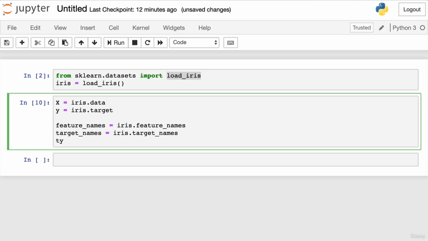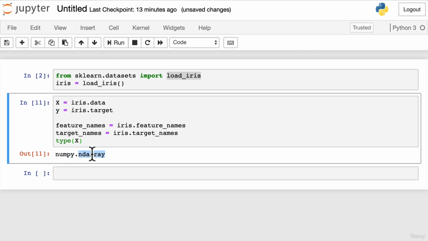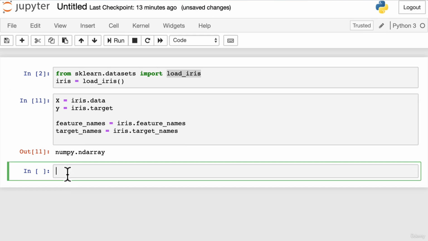By the way, before I show you how to split the data, what do you think the type of X is? Can you guess? It's a NumPy array. Remember that library NumPy that I told you allows us to use multi-dimensional arrays? Well, underneath the hood, this dataset is a NumPy array. It's a little bit more feature-rich than just a Python list. Anyway, let's start to split our data.